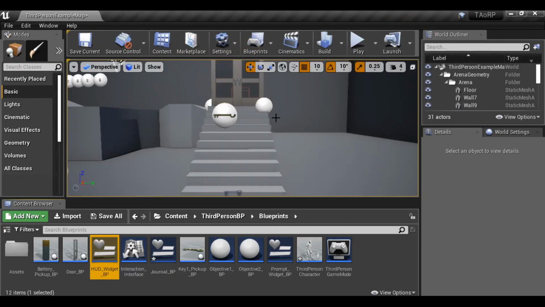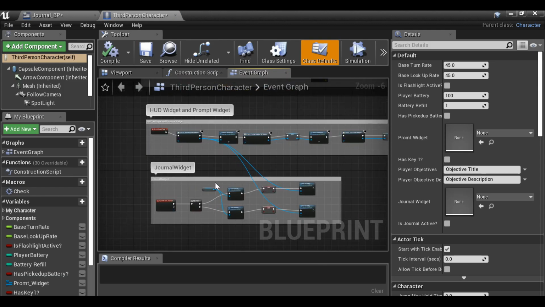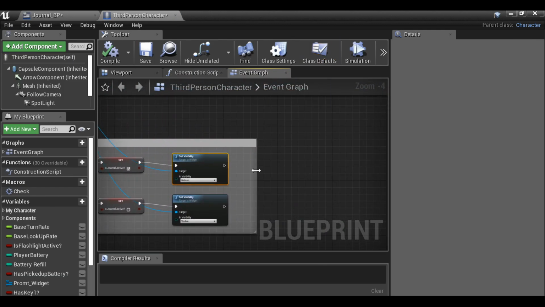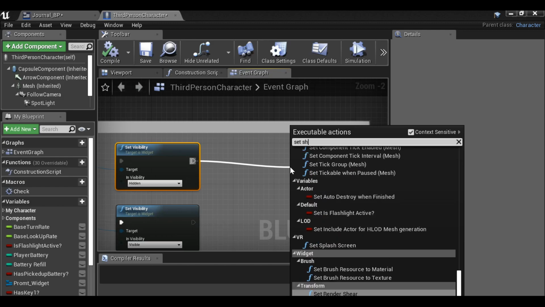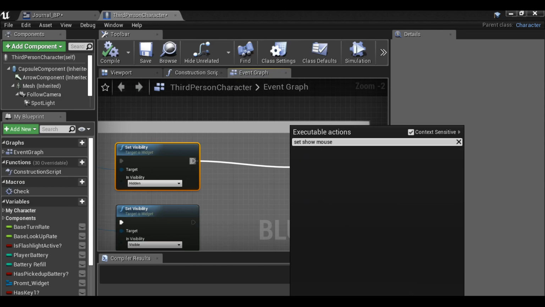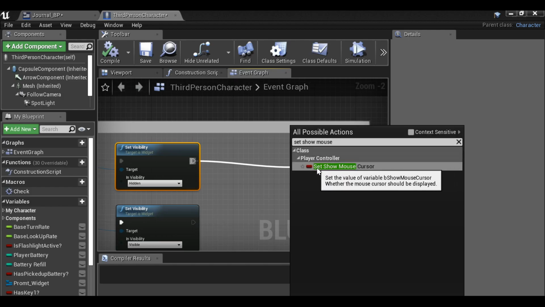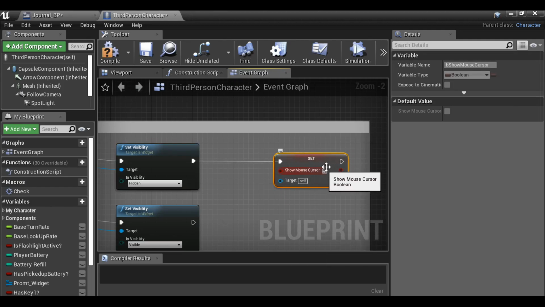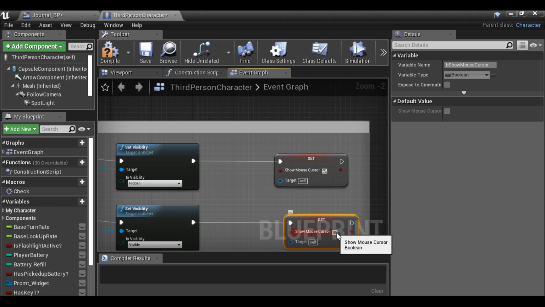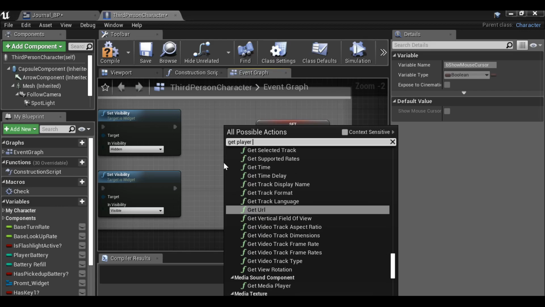If we go back, go ahead and open up the third person character. Then when the journal widget is activated, so after this set visibility here, what you'd need to do is drag this out and then type set show mouse cursor. Now by default it doesn't appear, so you would need to click this button here, and then we can see we have the player controller set show mouse cursor. Select this, then we can change this to true. So I'm going to duplicate this, Control W, connect this up, set this to false. From the target, let's grab this out and then type get player controller.